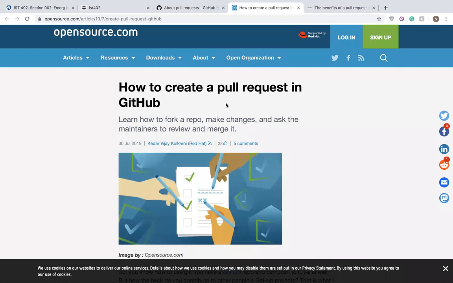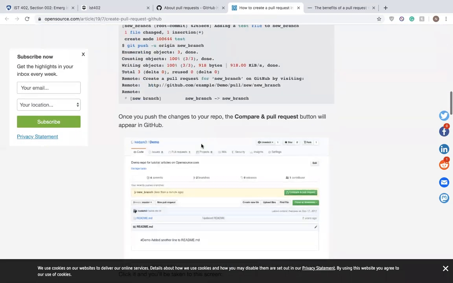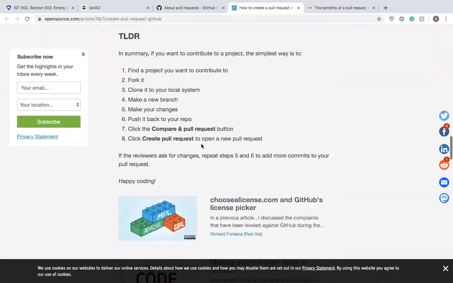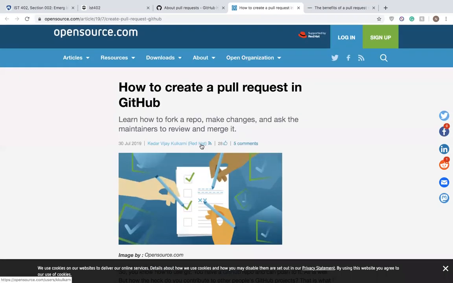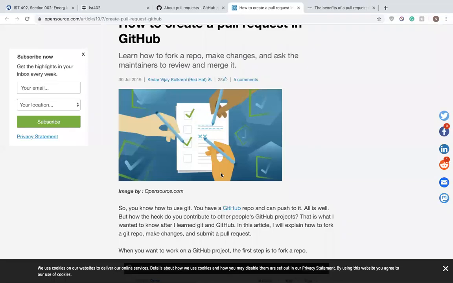When I was trying to make a pull request in GitHub, this is the website that I used. I think it's really detailed and really accurate in terms of what you have to do. I followed this, and it was really good. What this article basically says is that there are just 7 to 8 steps that you have to follow in order to make a pull request work.